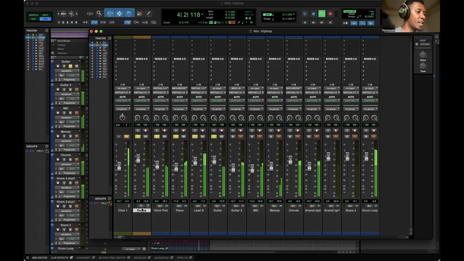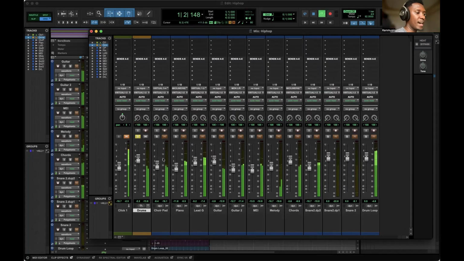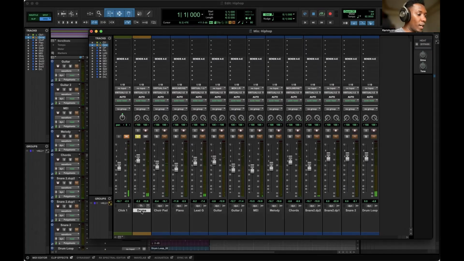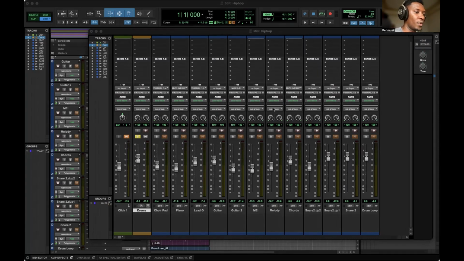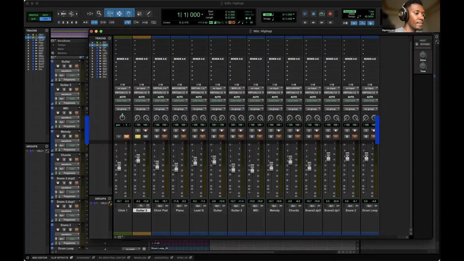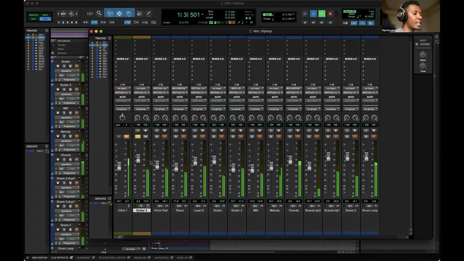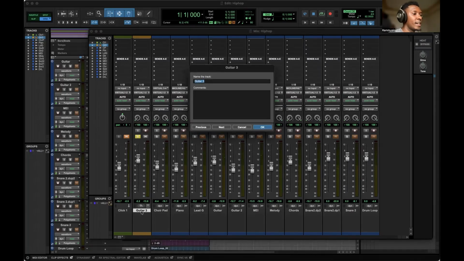This is not even drums. I think there's something that was renamed badly. This is renamed as drums. I can double click on it and change the name to, let's say this is guitar 2. Something like that. Oh, already exists. Say guitar 3 then. So that's how you rename the channel strip. You just double click, give it a name.